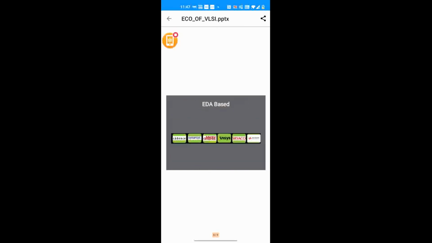Okay, and this is an example of an EDA-based company. We already have talked about Cadence, Synopsys, Mentor Graphics, ANSYS and all, right? So in these companies also you will be getting placed. A lot of our students have got placed in Synopsys and Cadence last year.